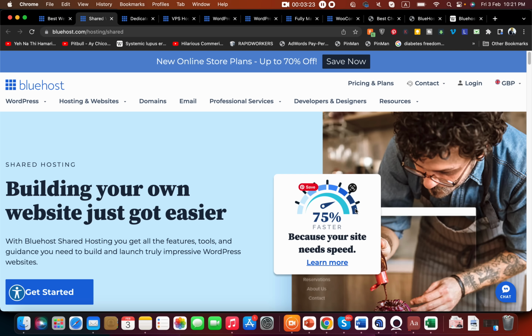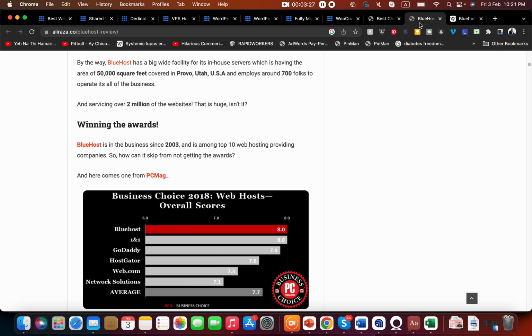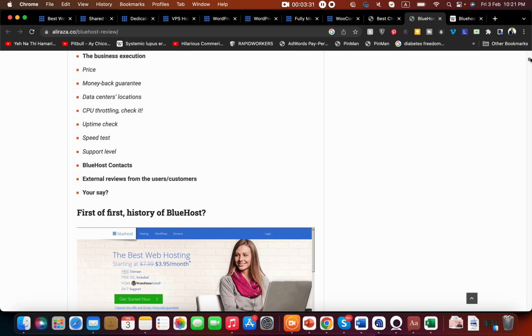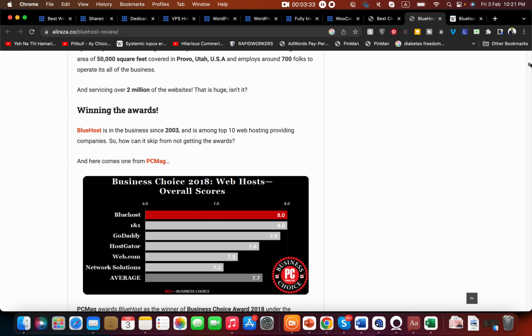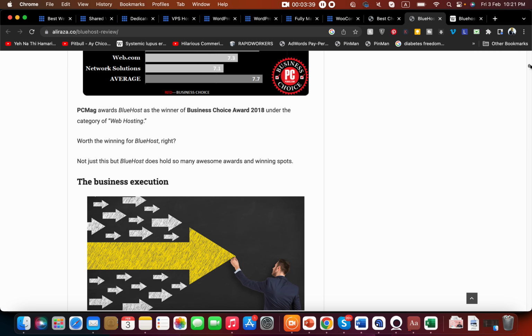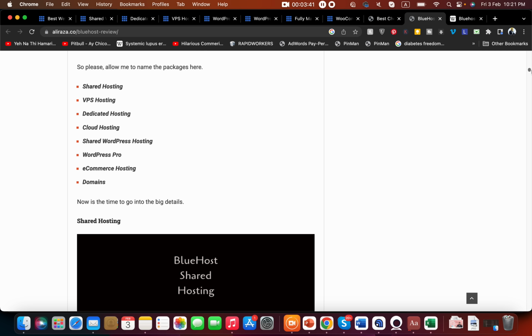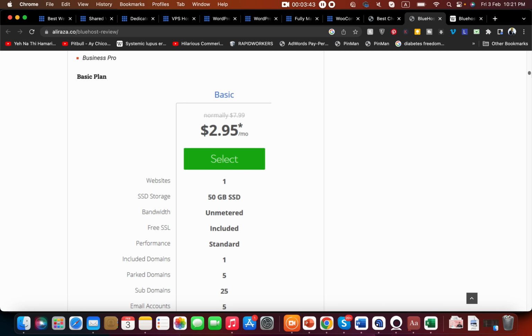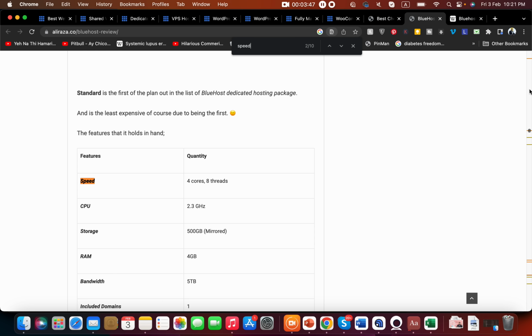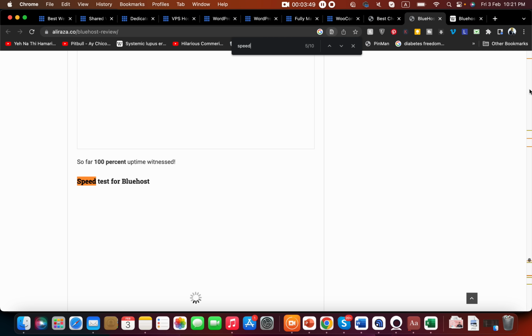Bluehost also has a very good speed. In case you don't know that, I also have a dedicated review on Bluehost on my blog, and I have discussed the points over here because it's an award winning hosting company. In 2018, it recorded one of the fastest speeds, which automatically makes it a very good plan and a very good hosting company. And in the speed test, I also did a speed test here.